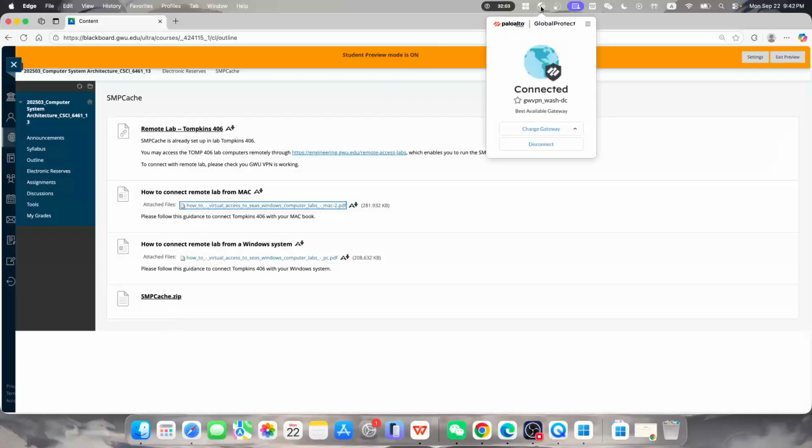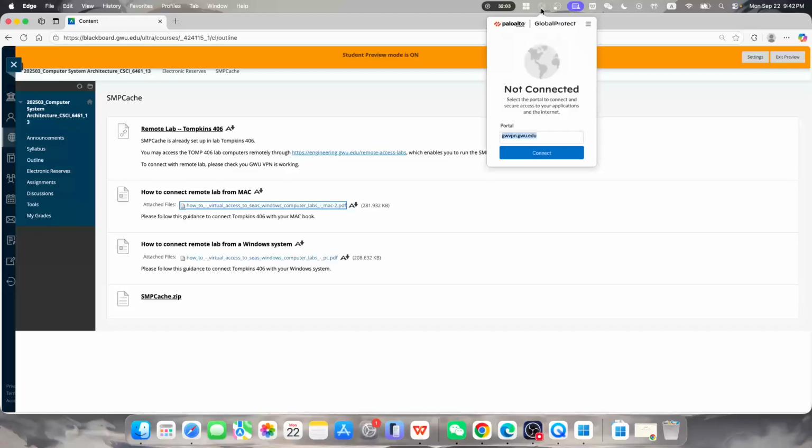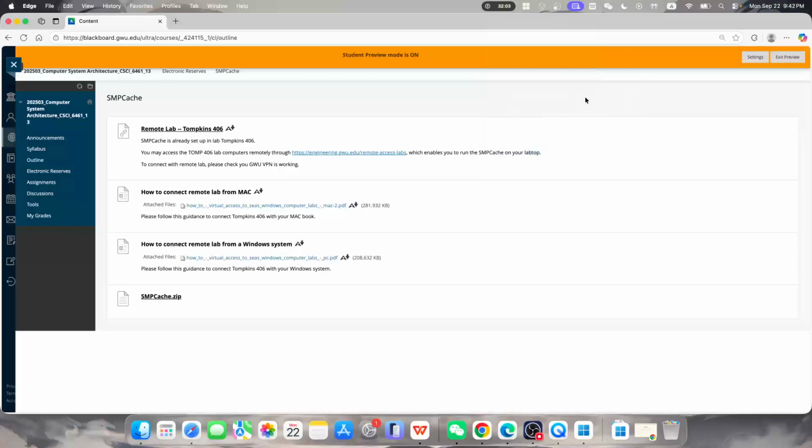And if you want to disconnect the VPN, you can disconnect, and then you can see this globe becomes gray now, it's not white. That means the VPN is shut down, it's not connected. If you want to connect, you try to connect using this button, and then it will work again. Okay, so that's pretty much it.